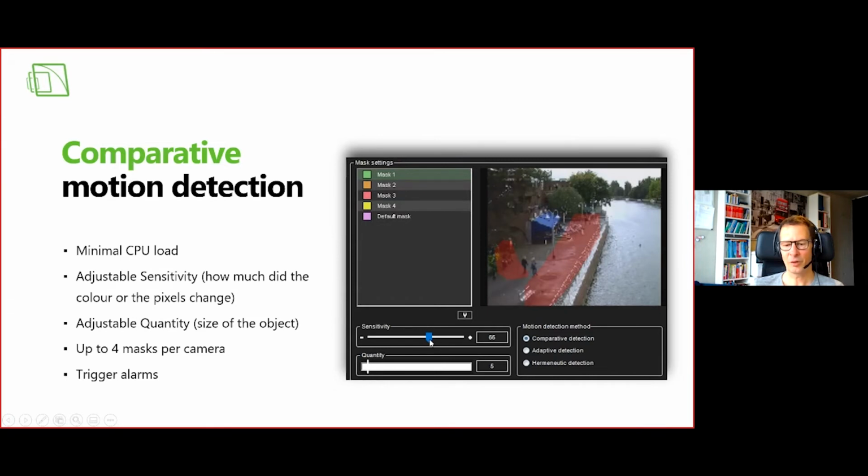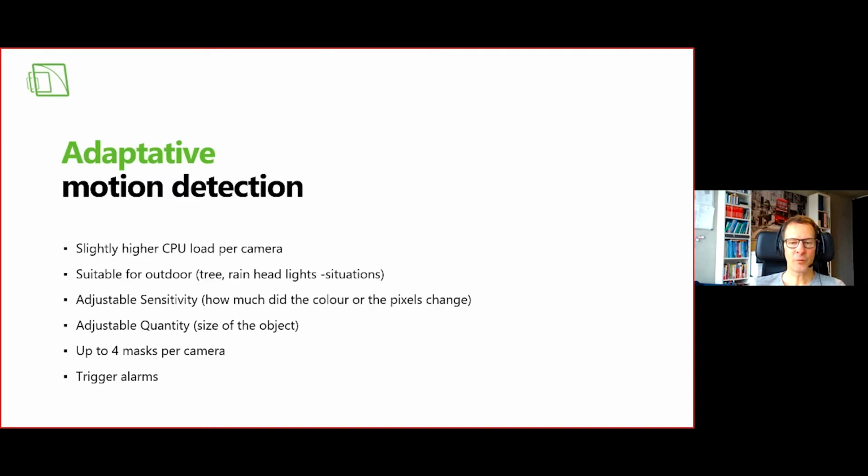Here you see it is at 65%, and the quantity is at 5%. And you can have up to 4 masks per camera. The issue is, if you use comparative motion detection in indoor environments and you shut down the light, for example, or you switch off the light, then it is creating, in most cases, an alarm. Therefore, we have this adaptive motion detection.